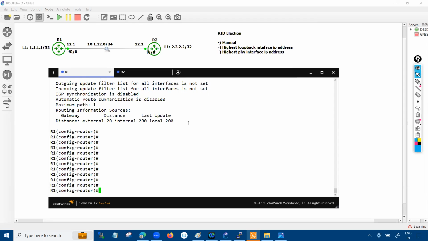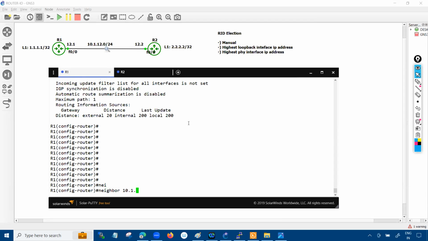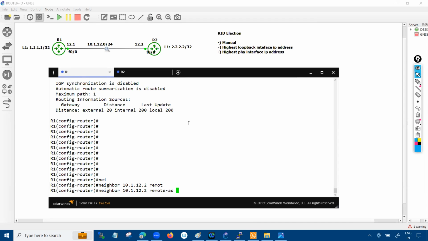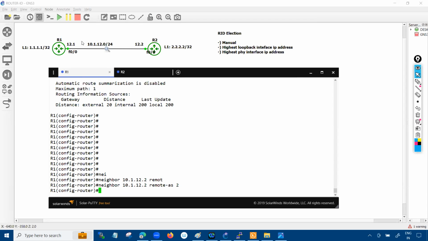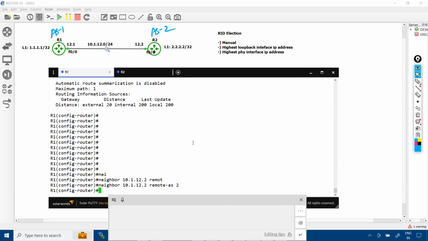All right, let me do the neighborship forming. So I said the neighbor will be 10.1.12.2. I said the remote AS will be what? It should be 2. For example, I'm just using this guy's AS number 1 and this guy's AS number 2, right? So same way on router number 2 right now.